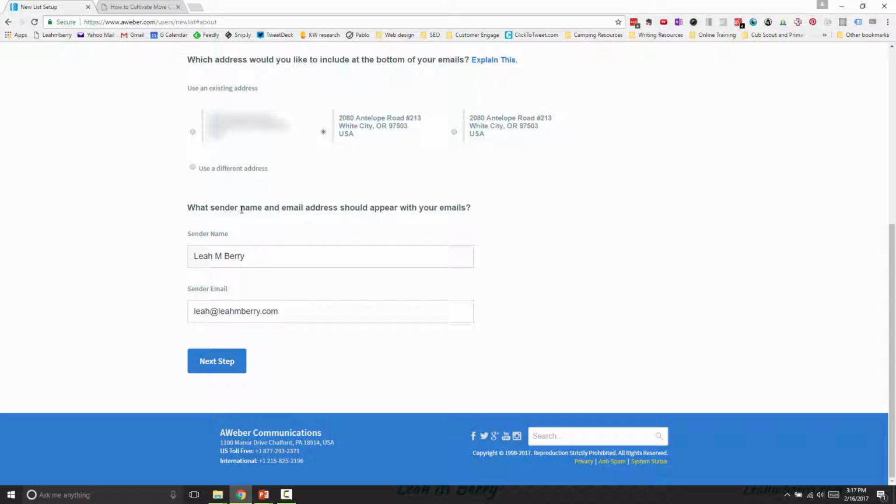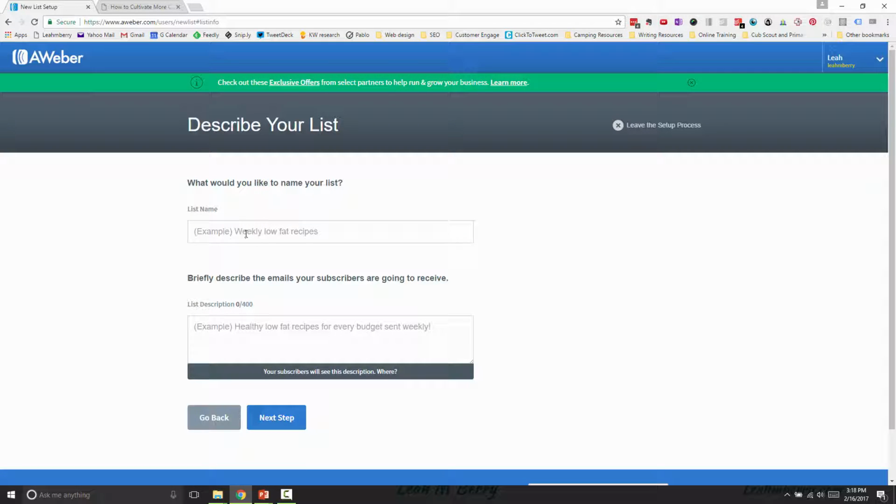Then you can choose the name. So in the from, what's the from going to be in the emails that are sent out? And then, of course, your email address. So if they respond, what email will be in the reply? Then you click Next Step, give the list a name, and then give it a description.